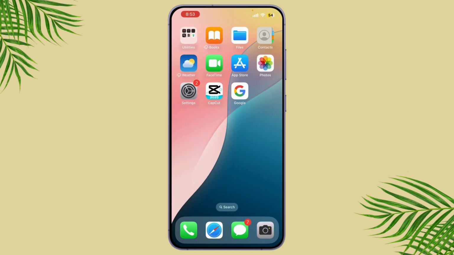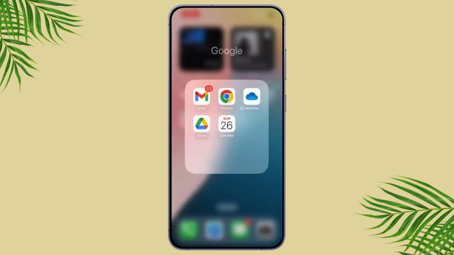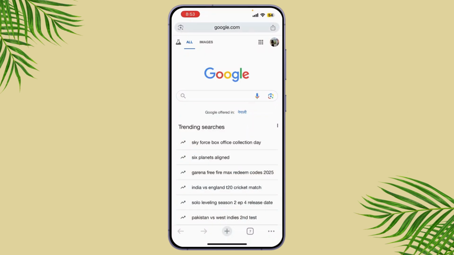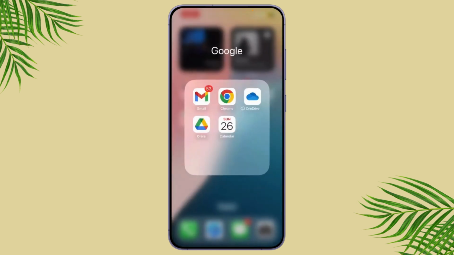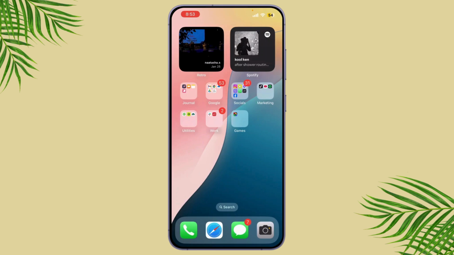Alternatively, if you want a dedicated Google search bar, you can use the Google app itself like this. And if you don't have it installed yet, just head over to the App Store and search for Google and download it, and you'll have a full Google search bar at the top of the app. That's a great way to have easy access to the Google search bar, and it also comes with some extra features like voice search and personalized recommendations. And that's it, you've now got the Google search bar back on your iPhone.